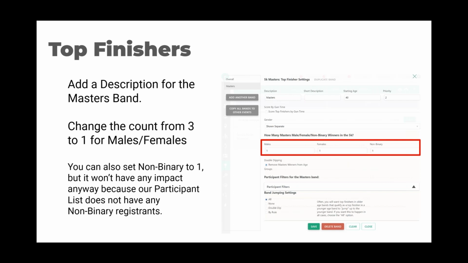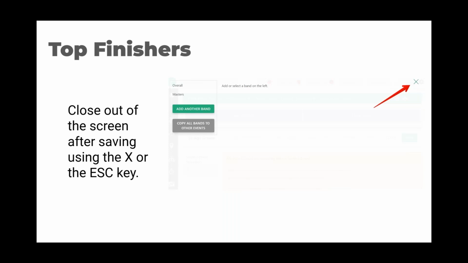You can also set up participant filtering to say, I want to create a band of only the people who have said they are a Clydesdale division category in a custom question. You could do all sorts of stuff with top finisher categories. We have all sorts of guides that you can go through and learn more about that later. But for today, we're just going to do overall masters.